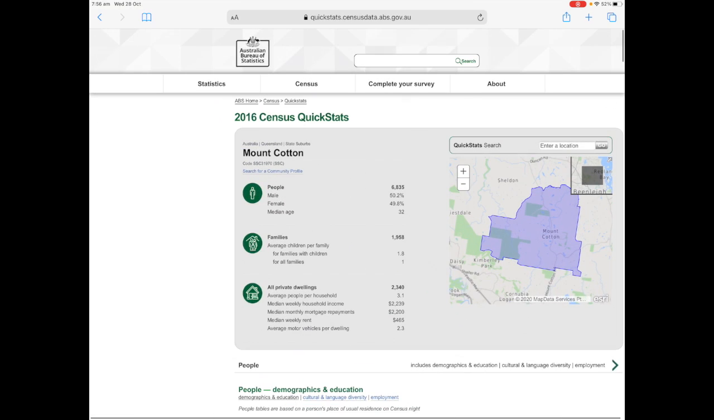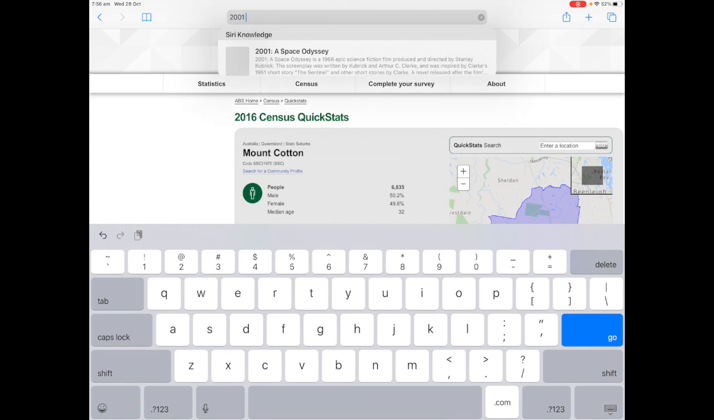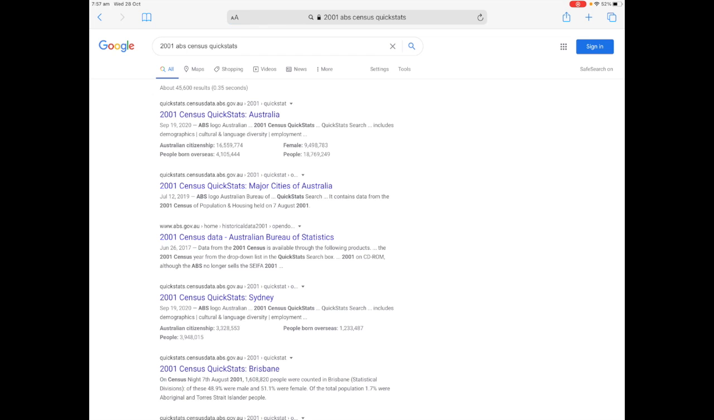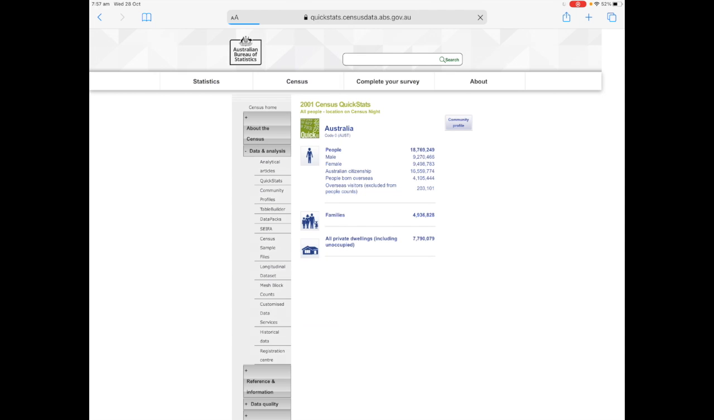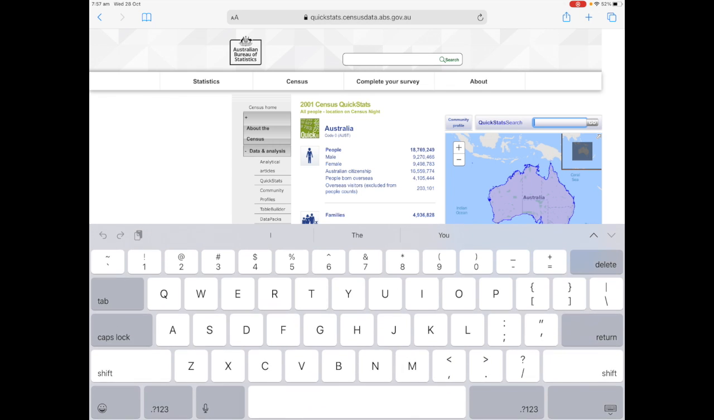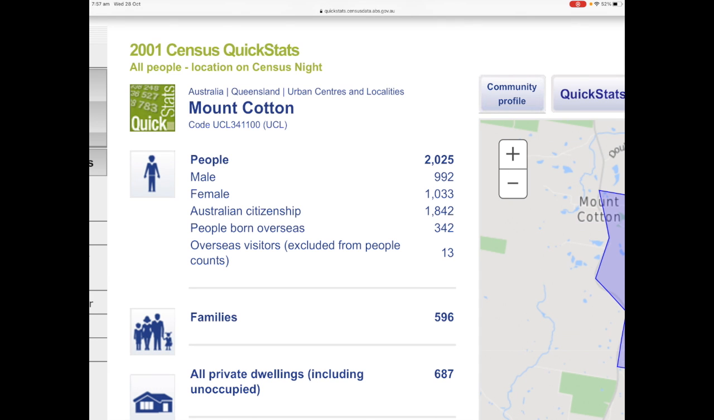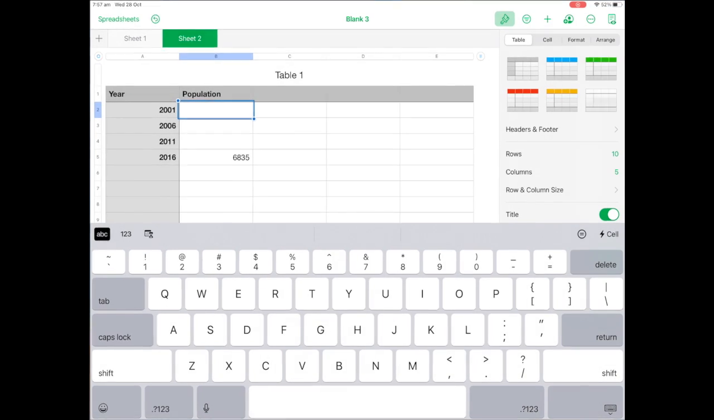I use the same method that I've been doing all this time. In Google, I'm just going to type the year, which is 2001, and then I always write ABS Census Quick Stats. Once I've done that, it's always going to be the top one. In the location, you're going to type out your location. Bearing in mind, in 2001, things were a bit different, so there might not even be a state suburb, so just select the one that you've got and press go. Then you're going to look at that total population, which for Mount Cotton is 2,025.